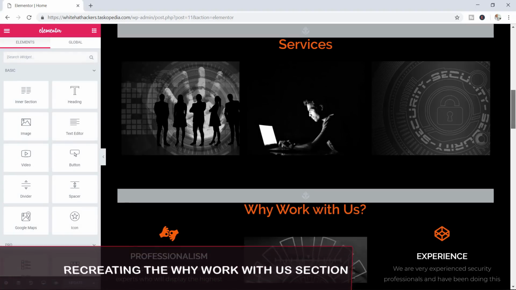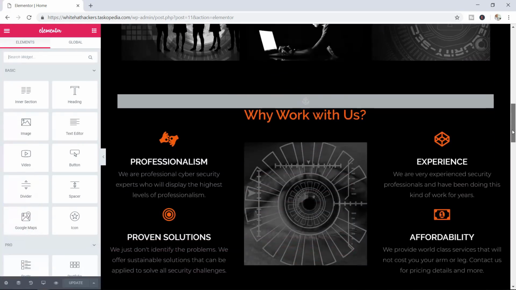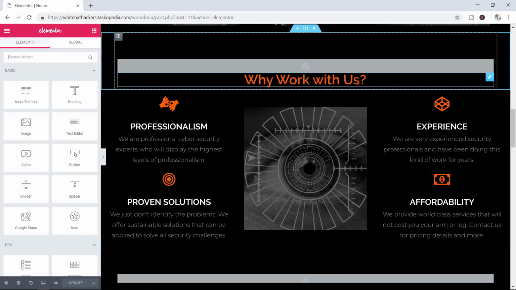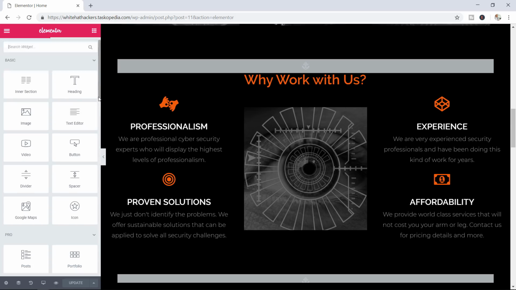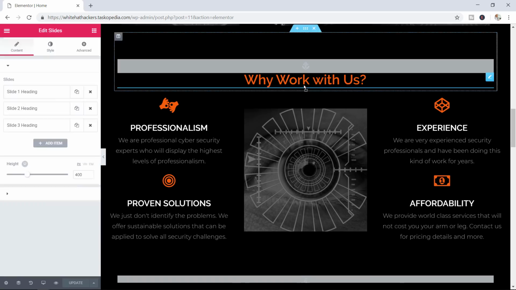Now that we've reworked the services section, we can now go ahead and rework the Why Work With Us section. And yes, I know this looks quite good, but we can actually improve this by making use of a pro element known as the slides element. It's right here. So I'm going to drag that and drop that just beneath the title, Why Work With Us. Let's drop that in there.